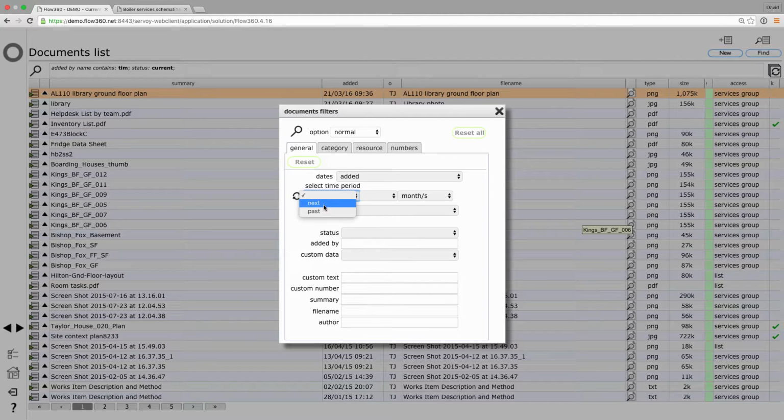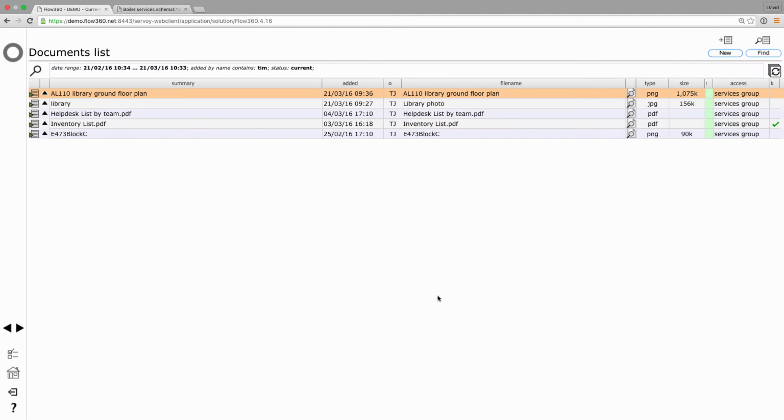And of course, I can use that with other criteria as well. So I might say, actually, what I'm interested in is just the documents added by Tim in the past month. And we get this list, and I can see TJ, Tim Jones, is the owner of all of these documents.